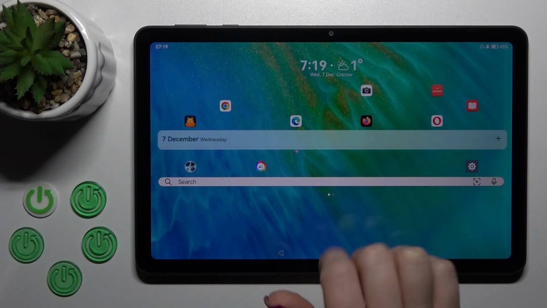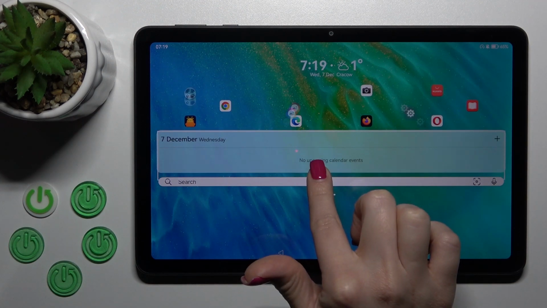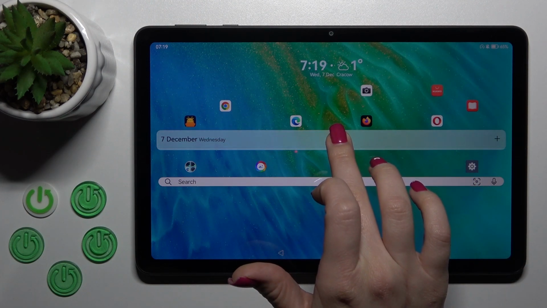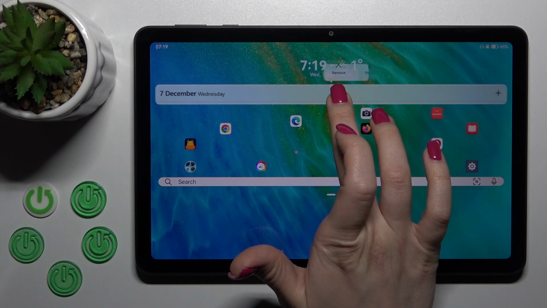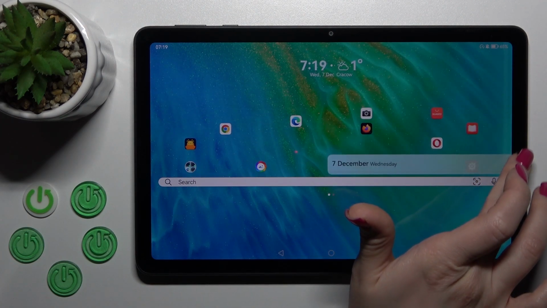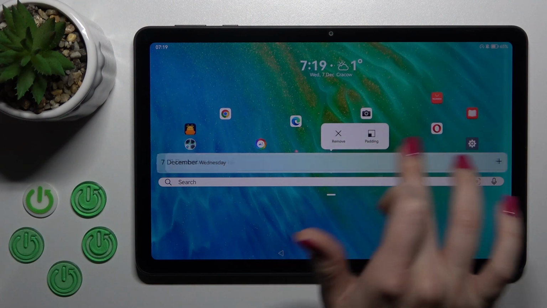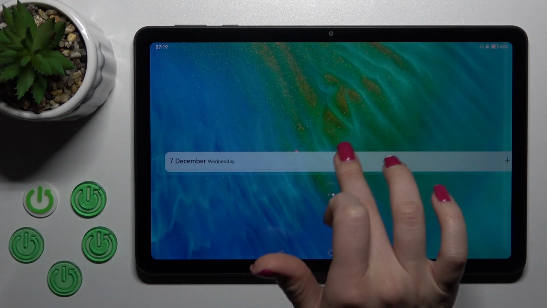If you want to move widgets on the screen or between the screens, we should just hold it and drag it. We can also create the new screens with the widgets. By the same way, we just should hold the widget and just drag it.